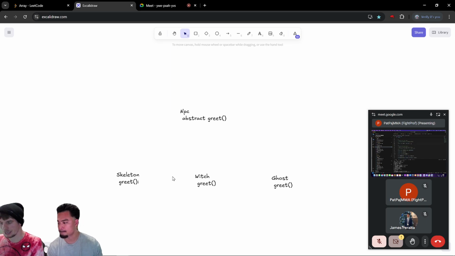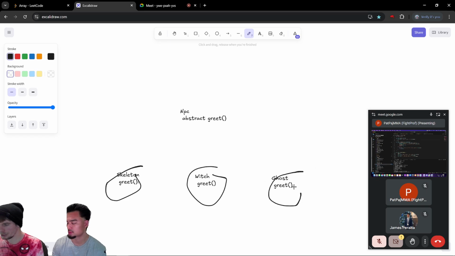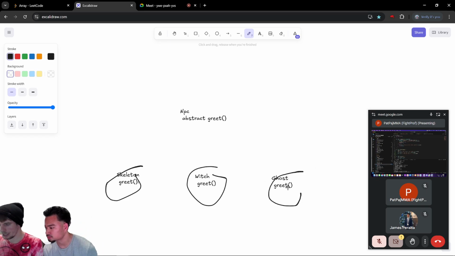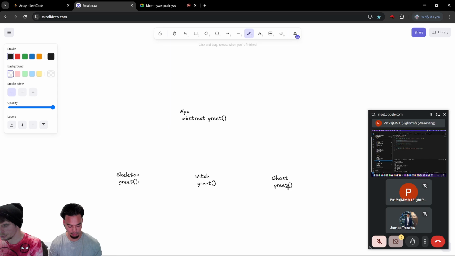Okay, so I actually have that. I already have it as a pure virtual function. That forces all of these to implement it. So I can just get rid of greet here. I think I can just get rid of that. Okay, no, everything's good. Then we go to ghost, and ghost greet should still work.